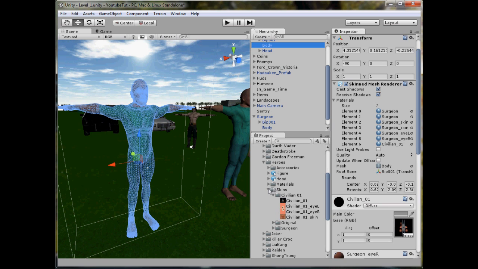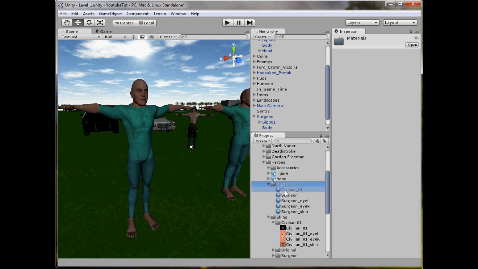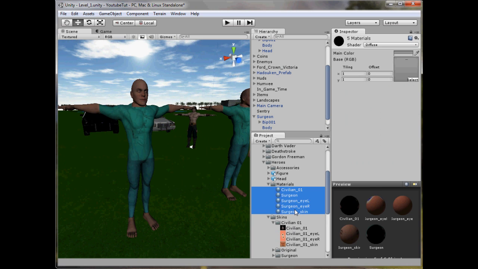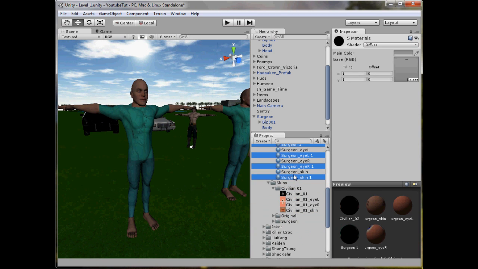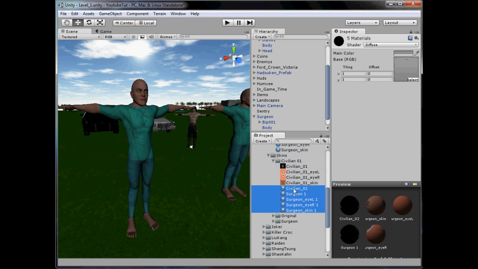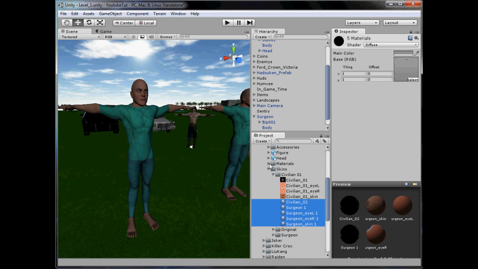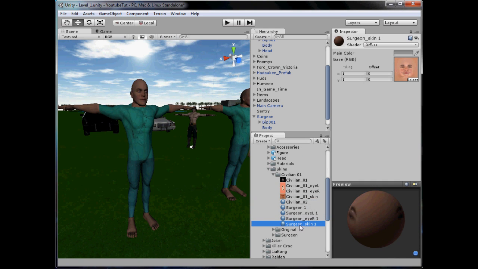So in order to fix this, what you have to do is go into your materials folder, click and hold on all these and press Ctrl D to duplicate them, and you will get a lot, but the easiest thing to do is to just drag these into your civilian folder, because then you don't get confused as much. So surgeon skin is not called surgeon skin anymore, it's civilian skin. Try and keep the underscores in because it makes it easier.